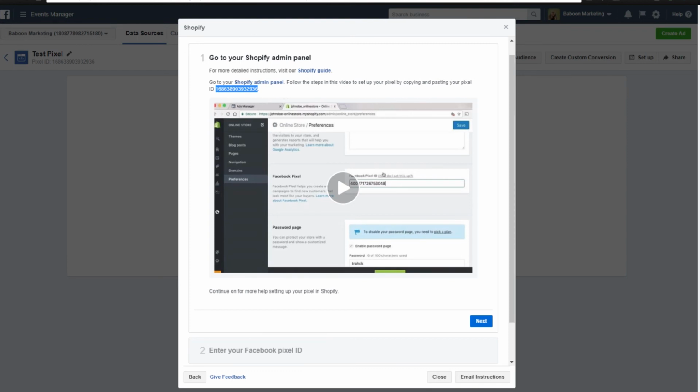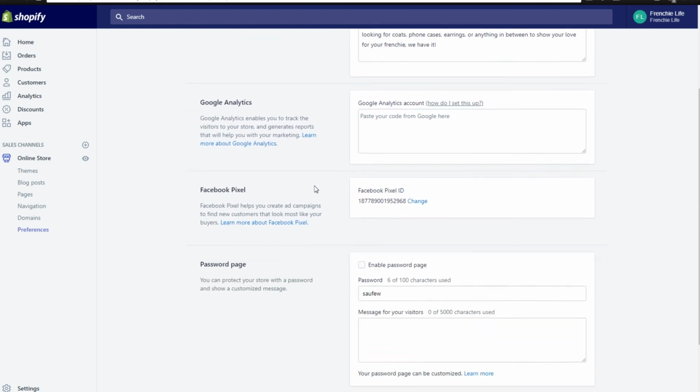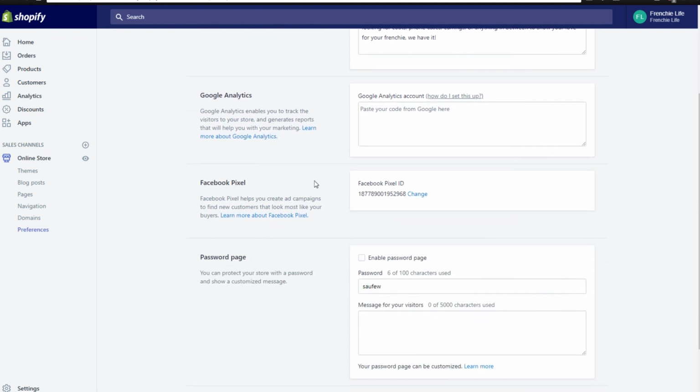Then you come up back onto your Shopify store, you come over to the online store section and under preferences, and then you're going to see right here, I already have the pixel installed on this website, but all you would have to do is copy that code there. And then you just come over here under Facebook Pixel ID, you paste it in.